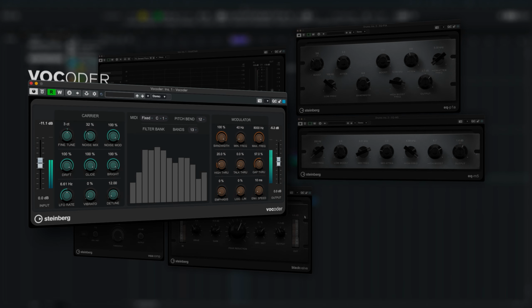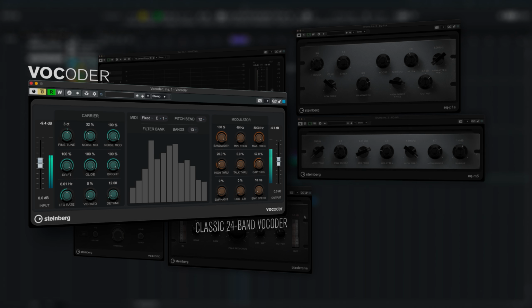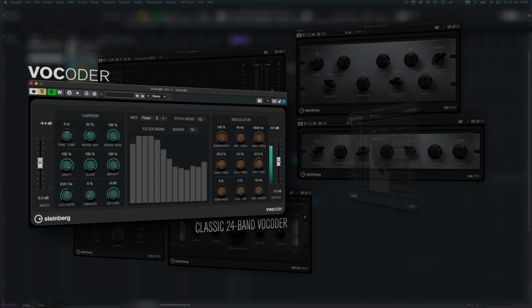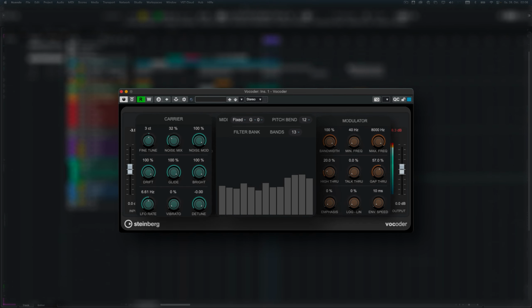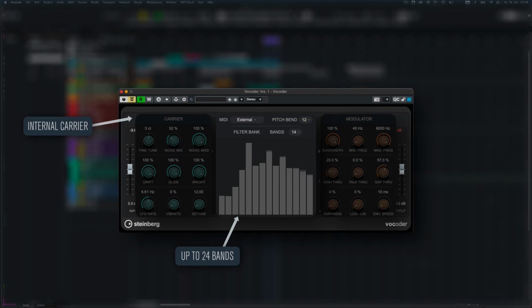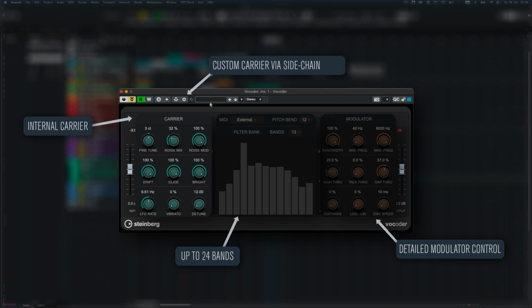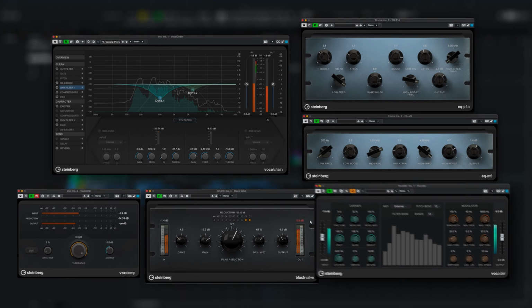Get creative with vintage robotic voices, or add analog flavor and tonality to your percussion recordings and instruments. With the classic Steinberg Vocoder in a new retro-futuristic look. It features up to 24 bands, a built-in carrier with fixed pitch and median note trigger, and the possibility to use any external audio source as carrier via sidechain.